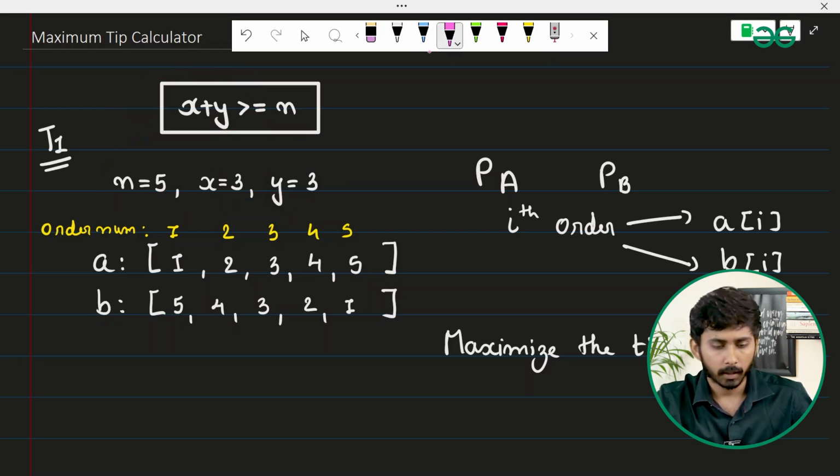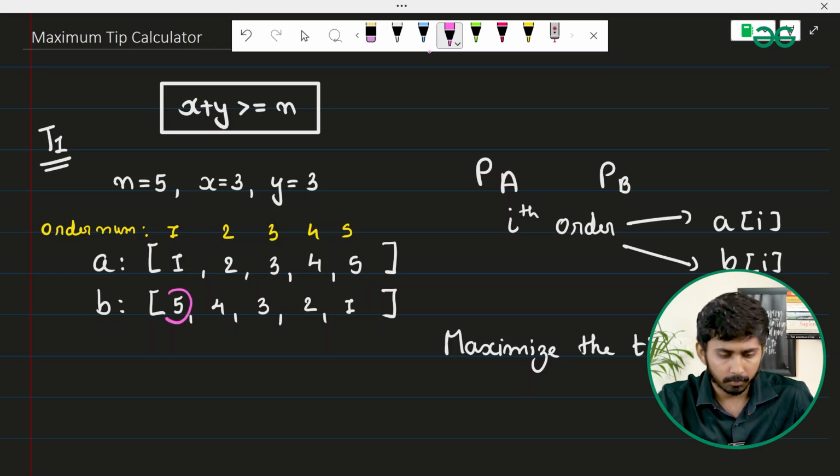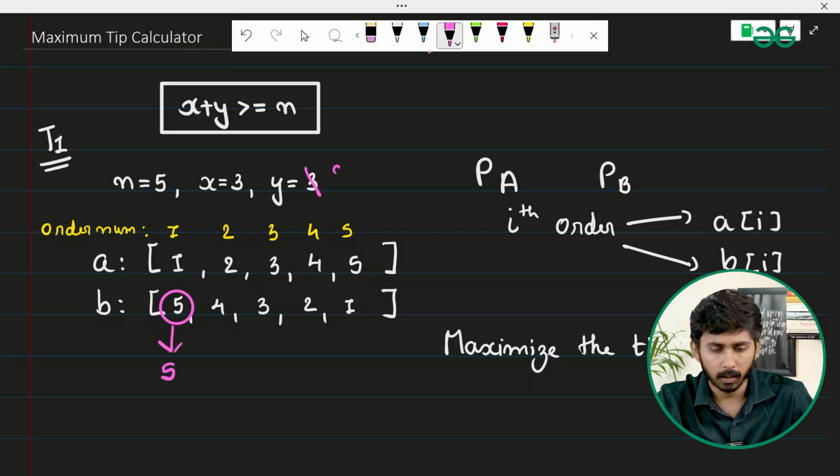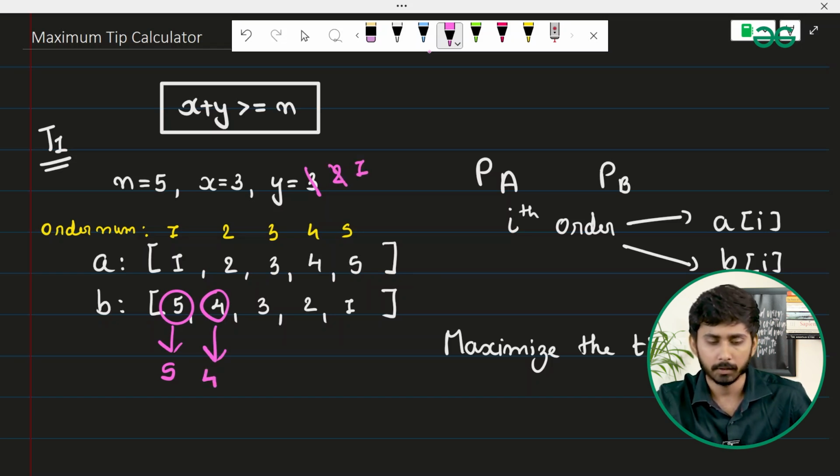Here I will be selecting any one of the orders, so let's start the iteration from the first order. For order number 1, I can see person B is getting a tip of 5, so let's give him the chance. Now this is now 2. For the next order, person B is getting a nice tip, so I'll be giving him the chance. Now I have y equals 1.